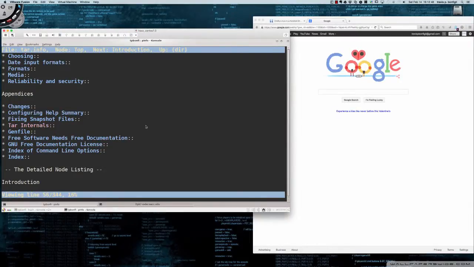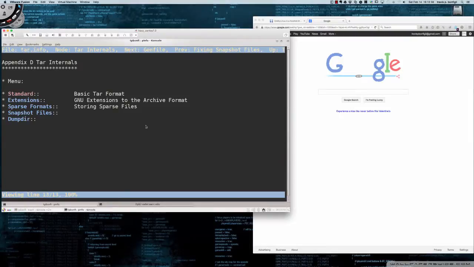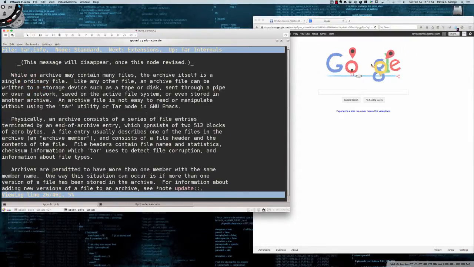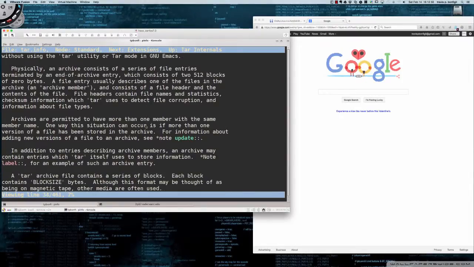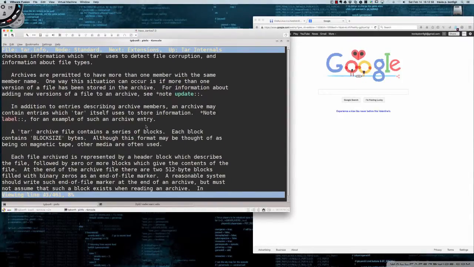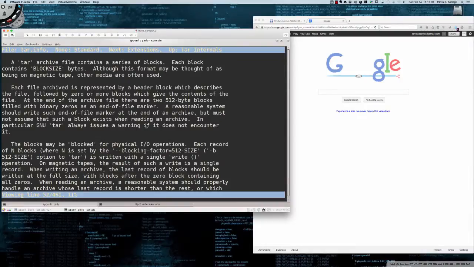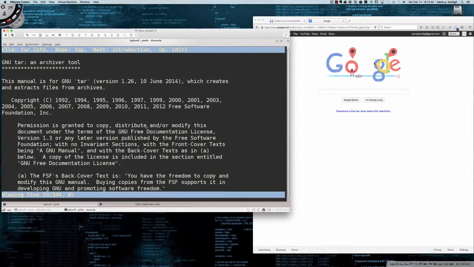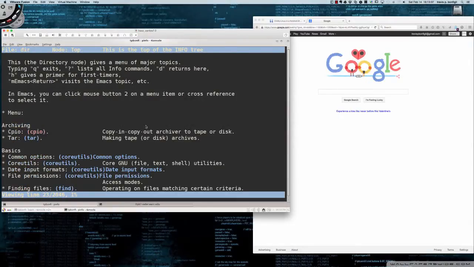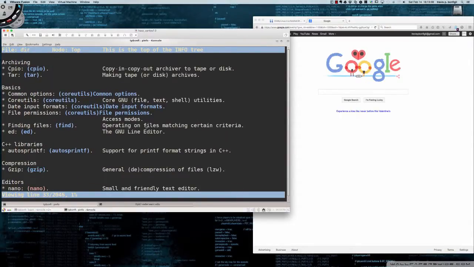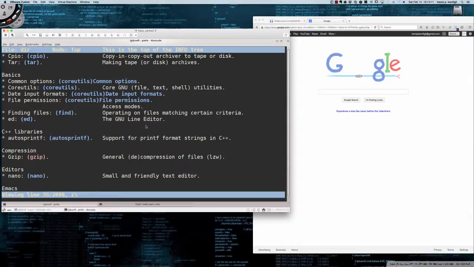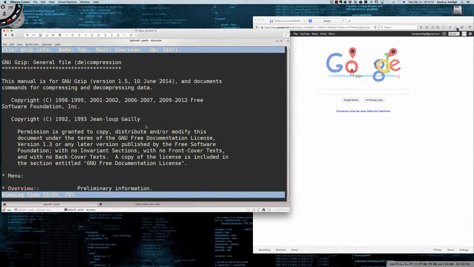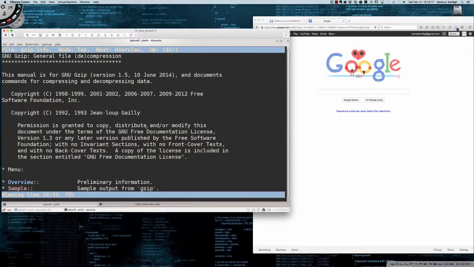If I'm interested in the tar internals, I hit enter. And let's say I'm interested in standard, right? And then I can sit and read about these different features and feature sets within the tar utility. Again, hit the letter B, and it's going to jump me back, and there we are. If I hit B again, you can see it drops me out to the coreutils area. So if I wanted to learn about gzip, I just down arrow my way down here, hit the enter key, right? This is the manual for GNU gzip.